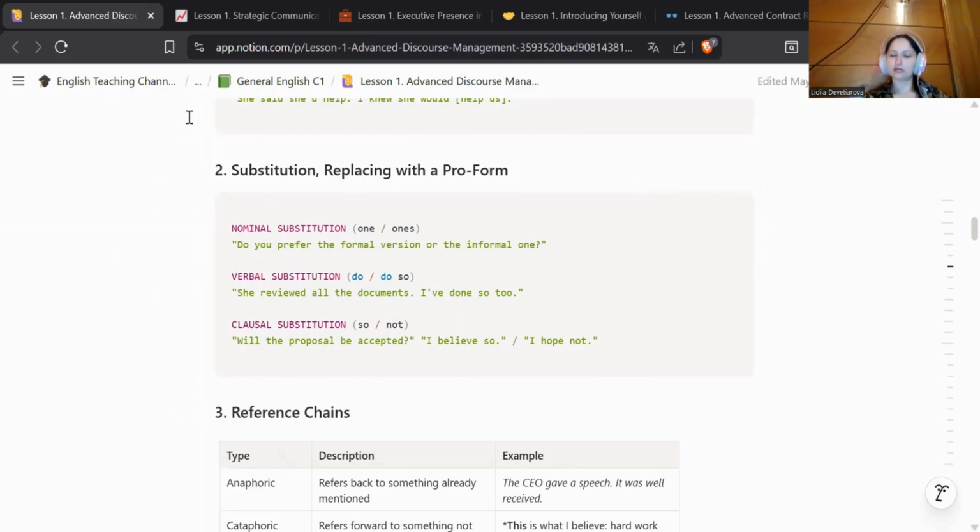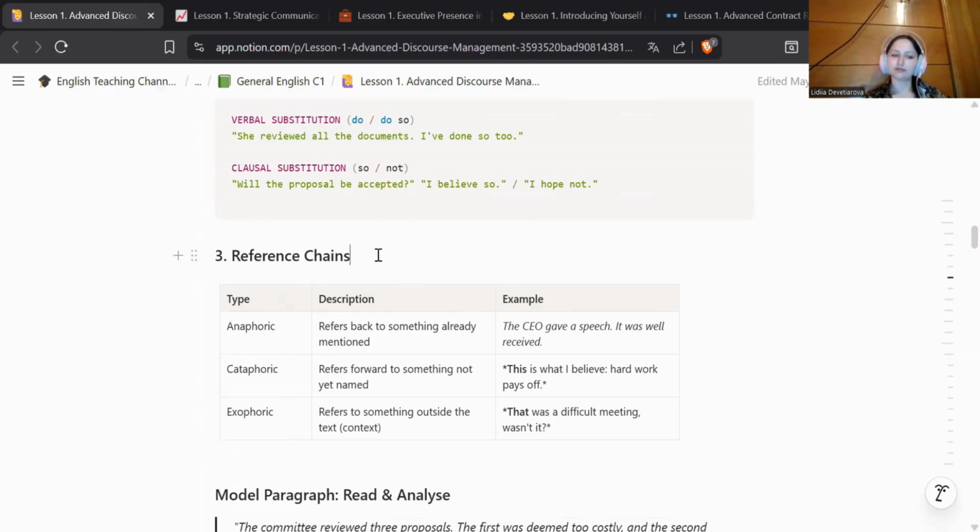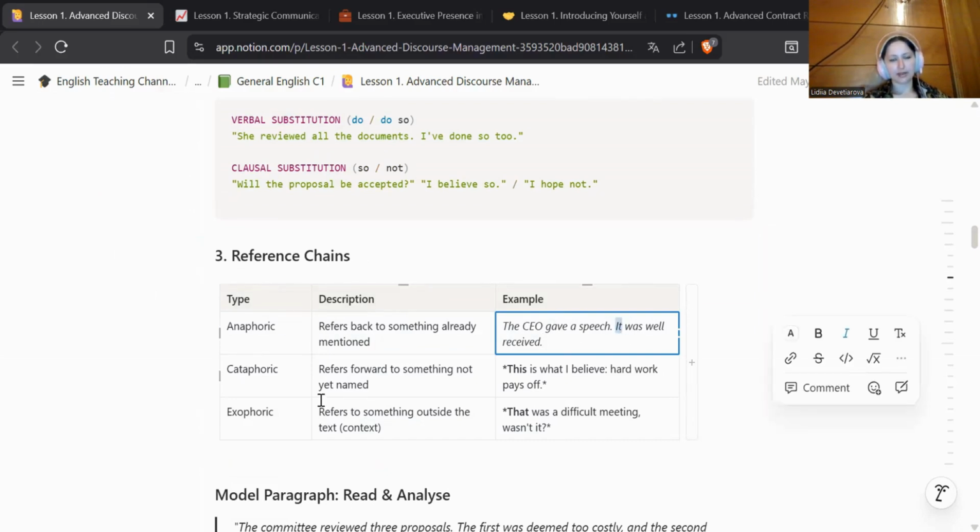Well, that's it. Let's move on to reference chains. What kind of reference chains do we have? Anaphoric, cataphoric, and exophoric. Anaphoric refers back to something that was already mentioned. For example, the CEO gave a speech. It was well received. It is anaphoric.